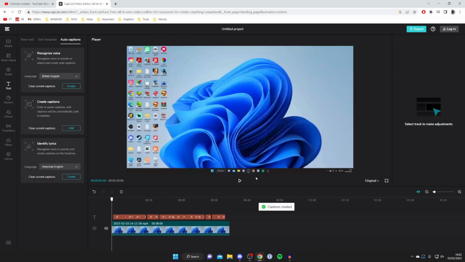Then press create, and it's now creating the captions. And this is the awesome part about it. Just like that, it's already done. So I'm going to play it back, and as you can see, they're all now showing up on the screen. Now you may think this is really bland and very basic. Don't worry, I'll show you how to fully customize this. It's really, really easy. So pause that now.